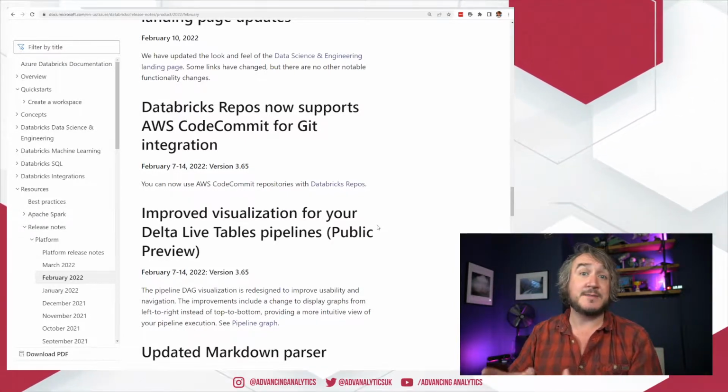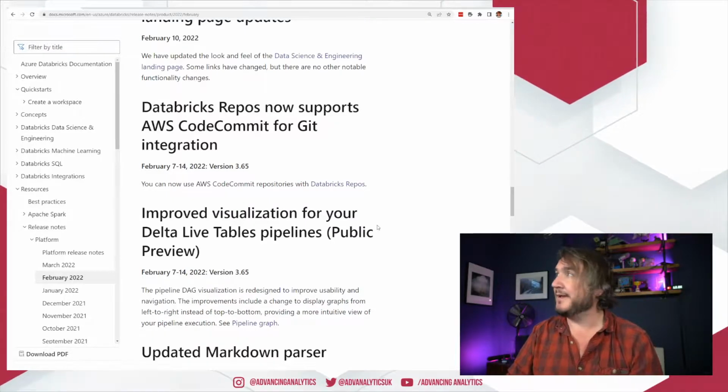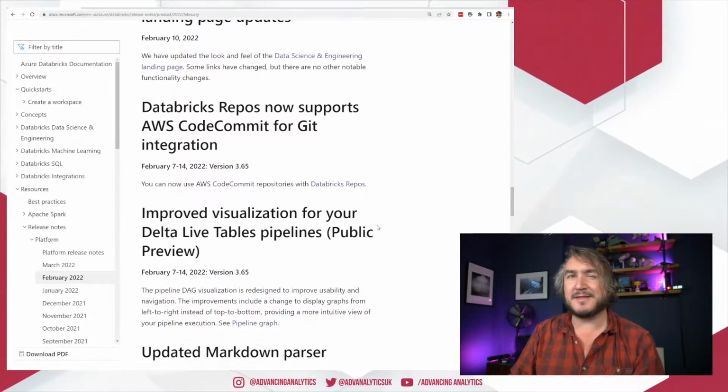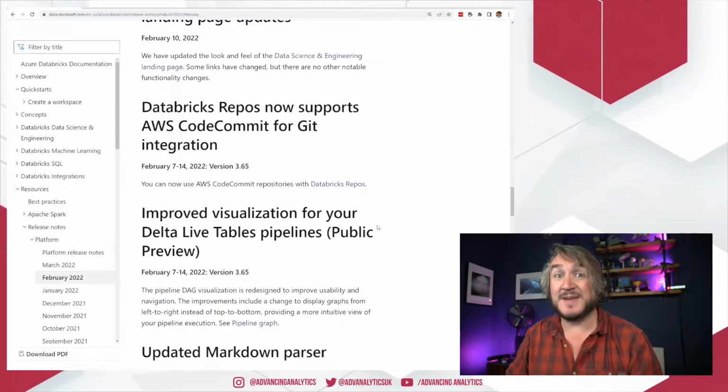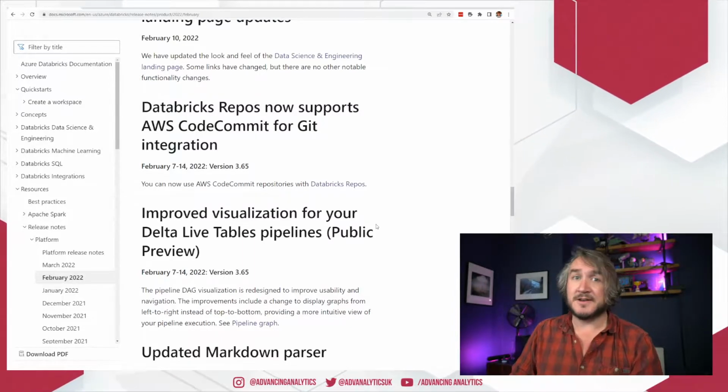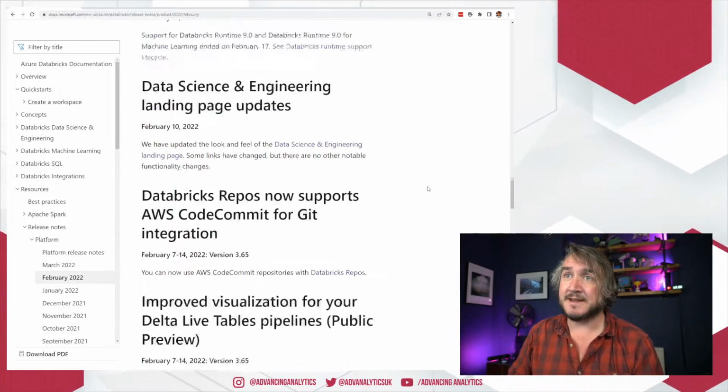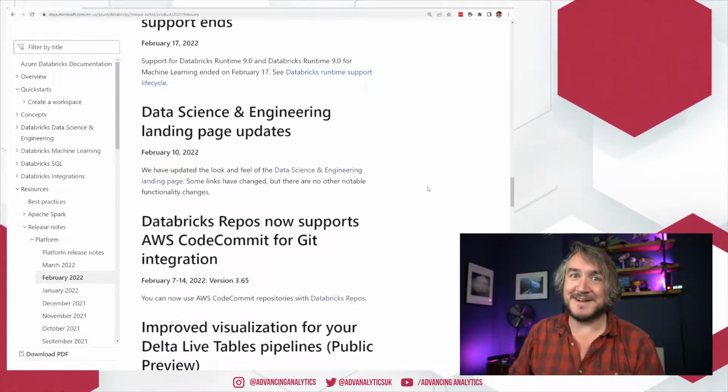Because previously it was fairly limited. You could talk to Azure DevOps and Git, Bitbucket, and I think that was it. So just adding in AWS CodeCommit as another repo provider, you can hook into Databricks Repos. Again, I don't know much more than that.